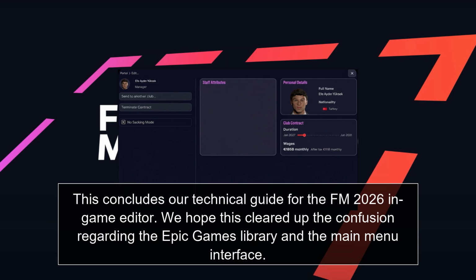This concludes our technical guide for the FM 2026 in-game editor. We hope this cleared up the confusion regarding the EPIC games library and the main menu interface.